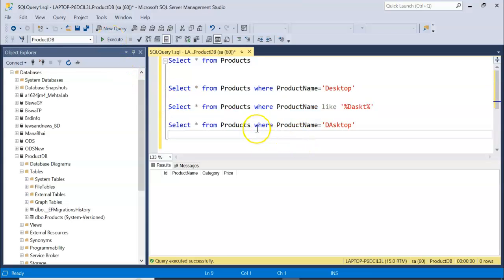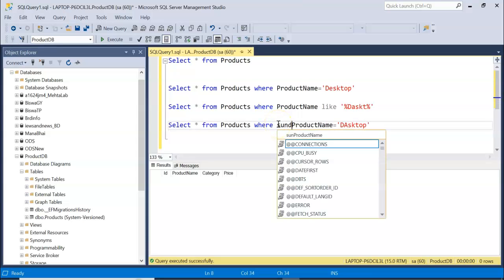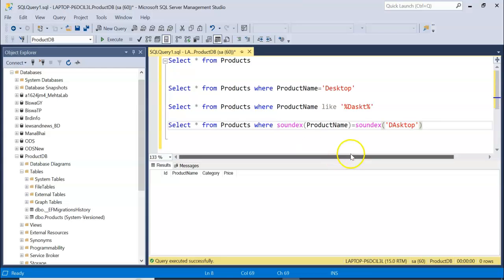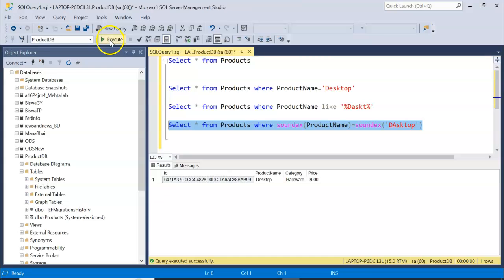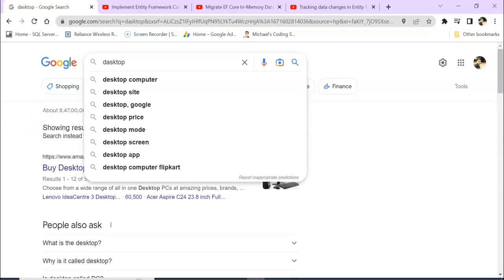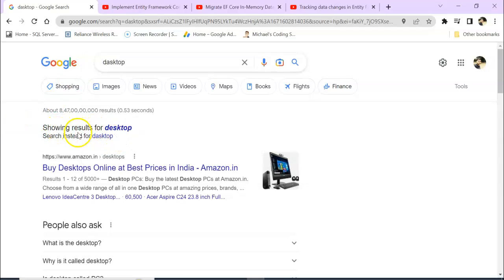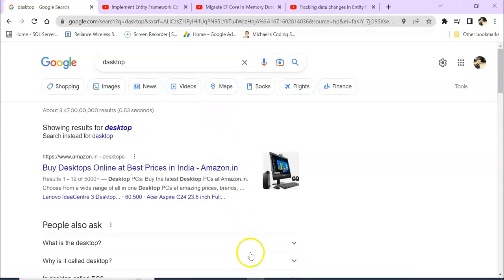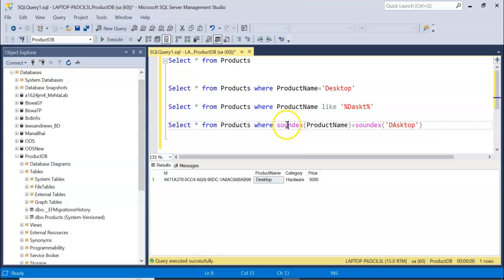No. So for that, SQL Server provides an inbuilt function called SOUNDEX. This is the inbuilt function through which we can perform the fuzzy search. So you can see now it is coming like this, just like Google. If I am searching desktop, it is showing me the result of desktop, right? So SQL Server provides a function called SOUNDEX.